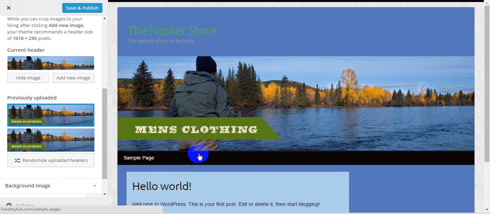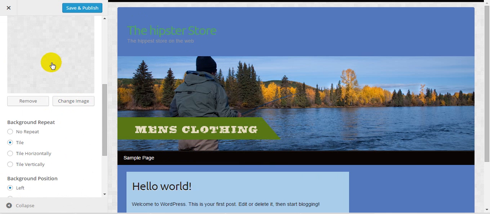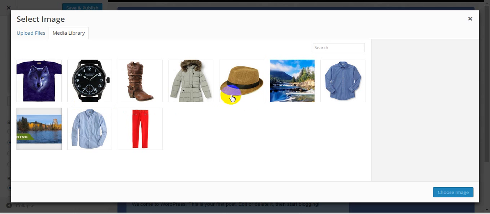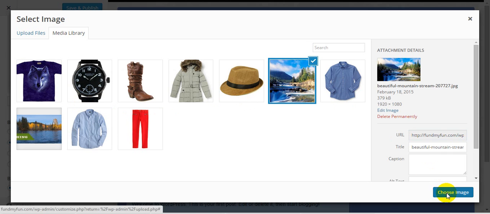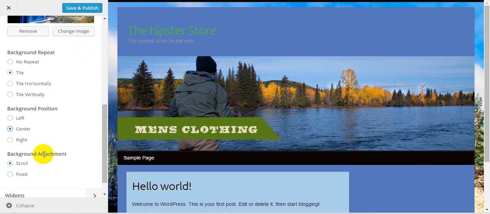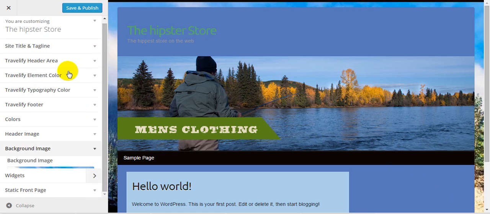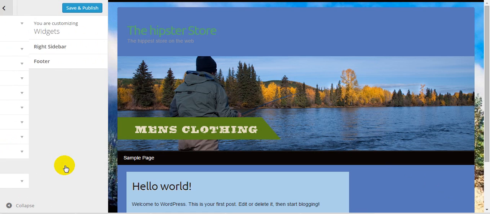Okay. That looks cool. Let's get the background image going in here. That just looks not too nice. Let's put that in the background. We'll center that. Put it at a fixed position. And no repeat. And that looks cool. Sweet.